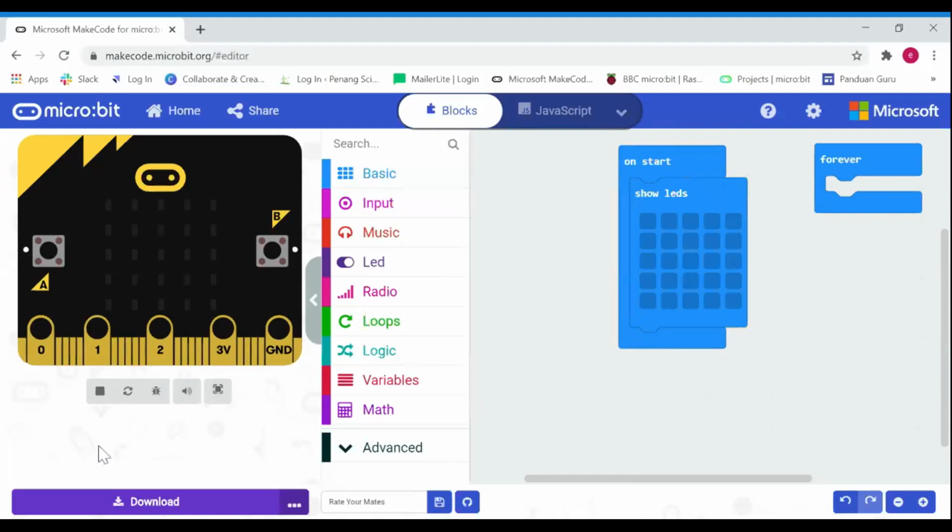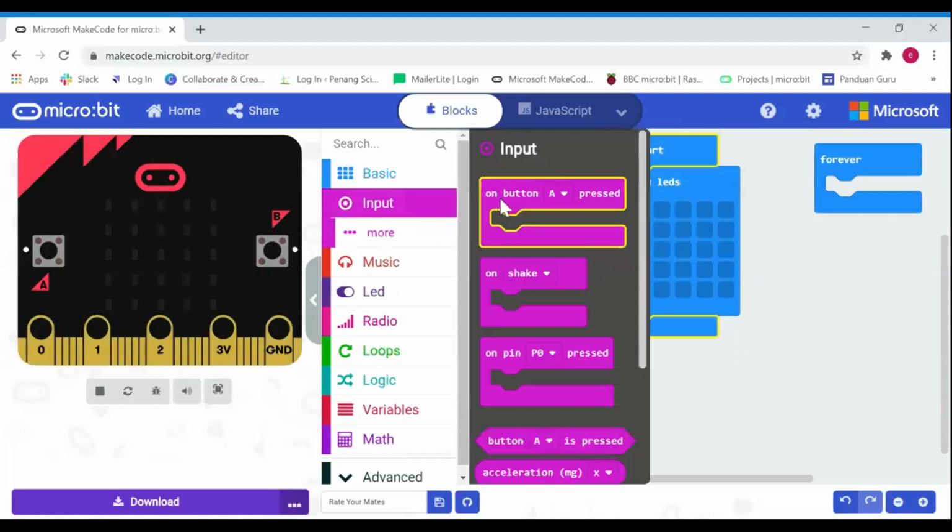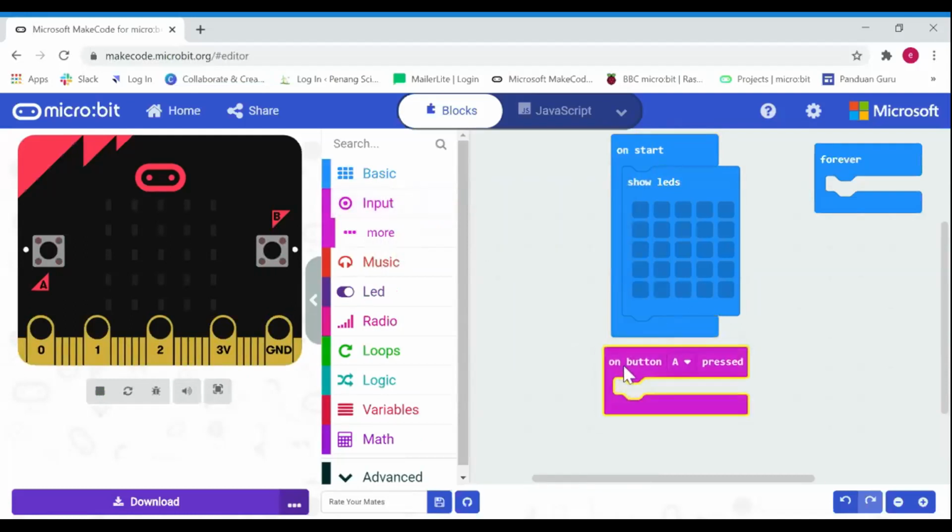Next up is that you want to show your rating when you press button A and button B together. So what you do is go ahead to input here. And we said that we'll be using button A and button B together. So on this small arrow, just click it and you will want A plus B. That means you'll be pressing it together.